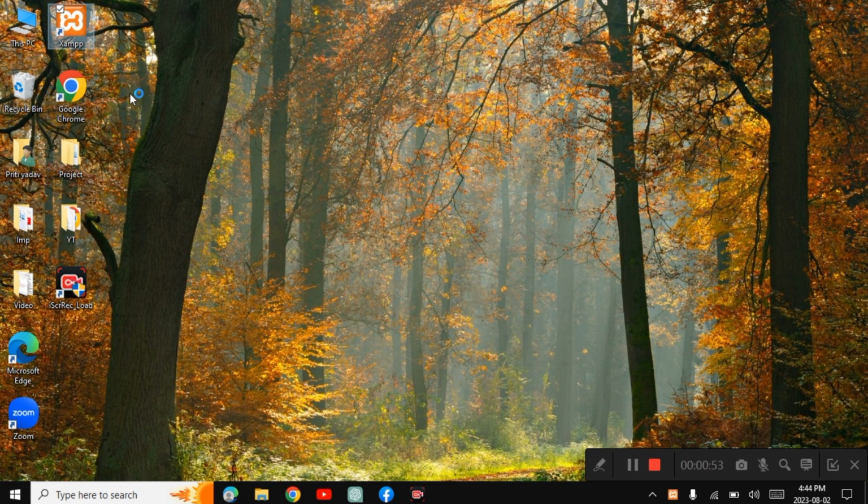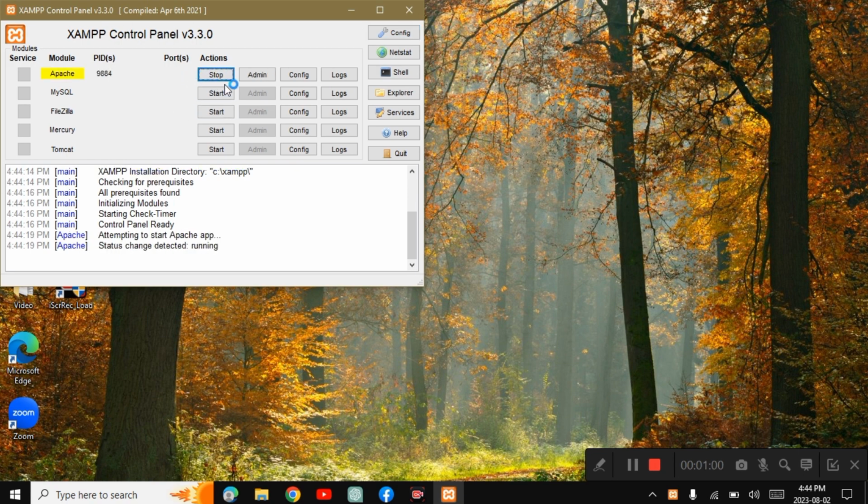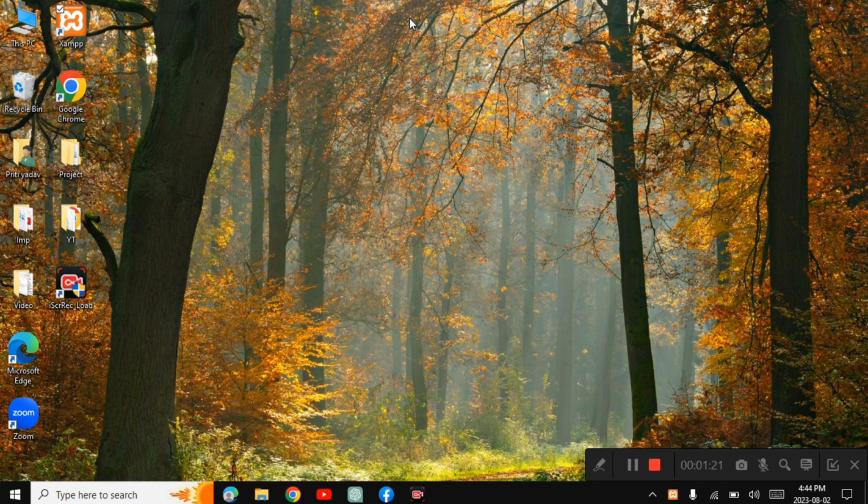Oops, I created a shortcut on the desktop, so let's open it from here. In XAMPP we have to start the Apache server and MySQL. After both are started, we have to click on the admin panel of MySQL. So let's click on it and wait for a few seconds. It takes some time for loading. So we can close this XAMPP window now.